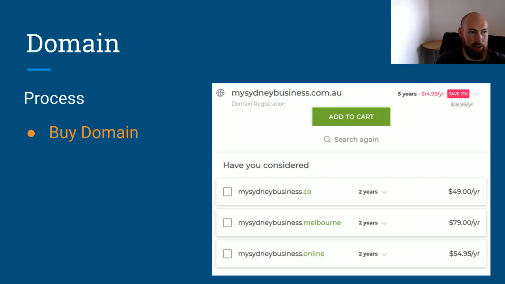You can see here in this screenshot there's .co, .melbourne, .online, there's .life, .business, .tech. Domain names have really expanded over the last few years. There's not just the .com and the .com.au, but you get an indication of how much it's going to cost you to set up. So for a .com.au, you're looking at about a 5 year plan, and this one's discounted. So usually .com.au's come in at about $20 per year.